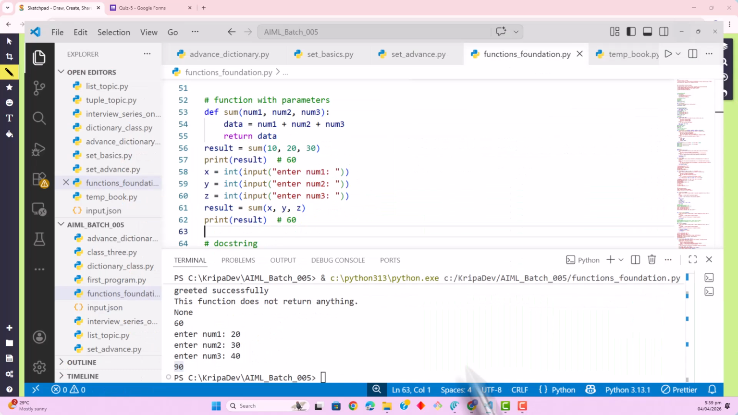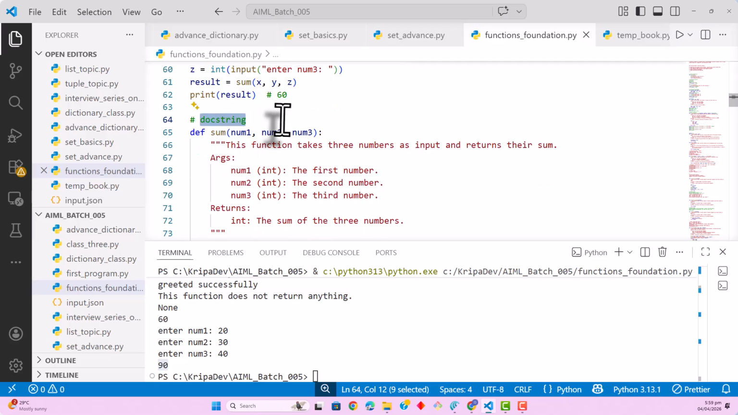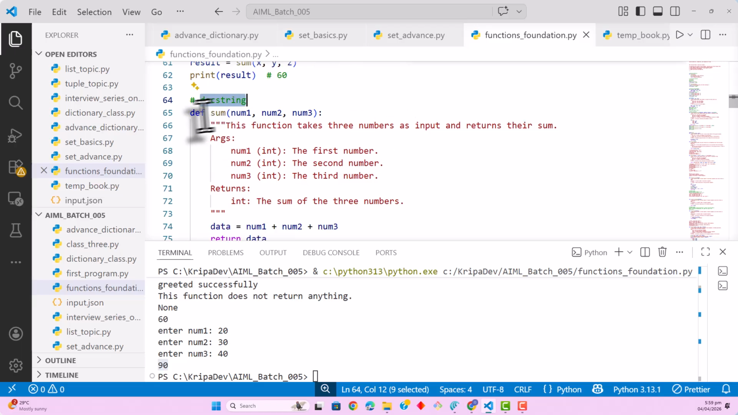Now let's move to the next topic called docstring. So what exactly is a docstring? You can document any function with it. So how to do that?